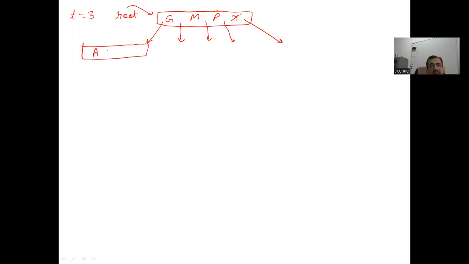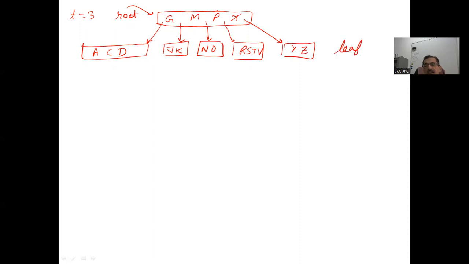Let's talk of these children. Let's assume you have here A, C, D. For this, I have got J, K. For this, I have got N, O. For P, you have got, let's say, R, S, T, and V. And for this, we have got Y. And assume all these are leaves, so no further downwards. Simple tree taken, simple B tree.